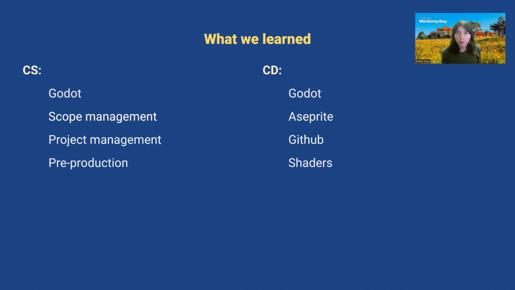So this leads us to what we actually learned. Thankfully, everybody learned something. On the CS side, each of us learned how to use Godot and program a little bit more. We learned a bit about scope management early on, super important. Project management, there's enough work there for just one person alone the entire time, creating tasks and organizing things like deadlines. One thing that I do think we could have done better is spend more time in pre-production, getting all on the same page, unifying the art style and everything that we wanted to do early on.